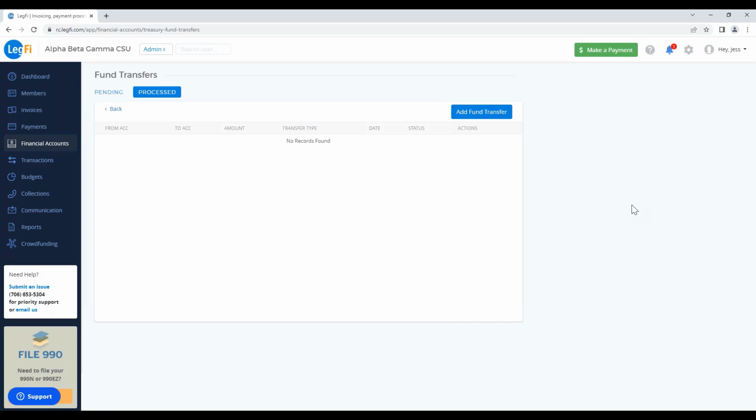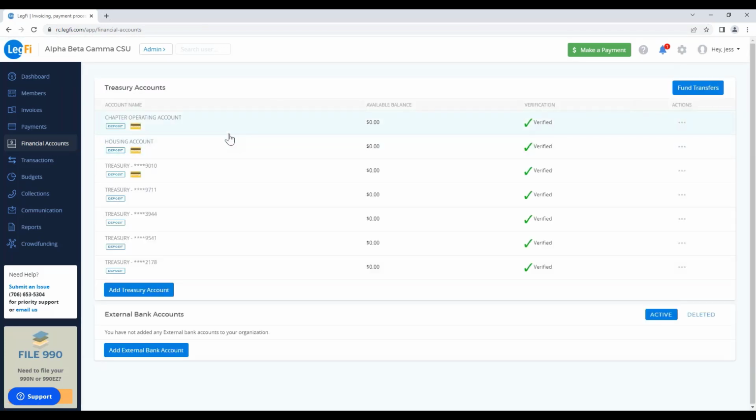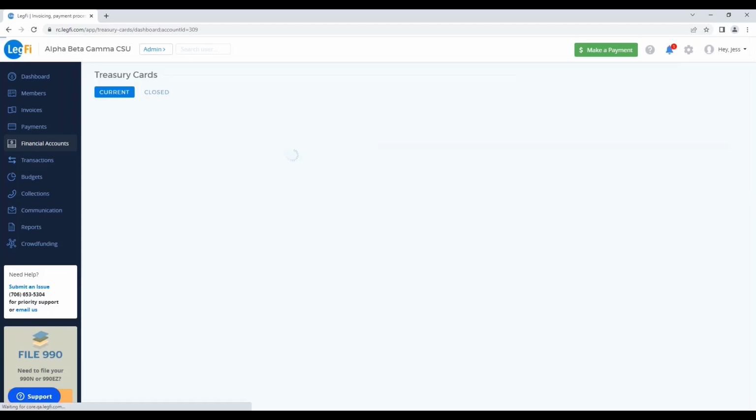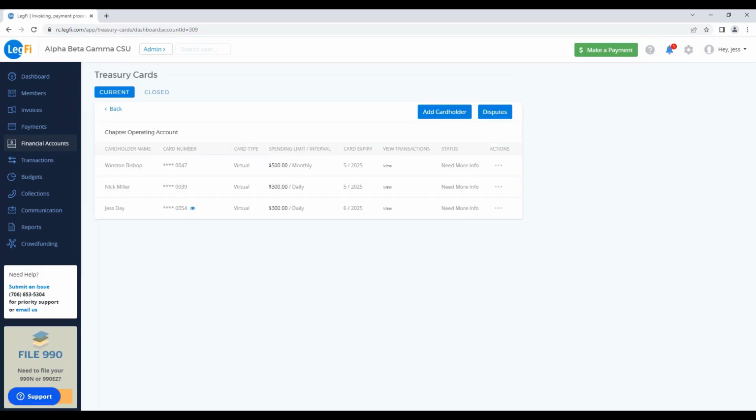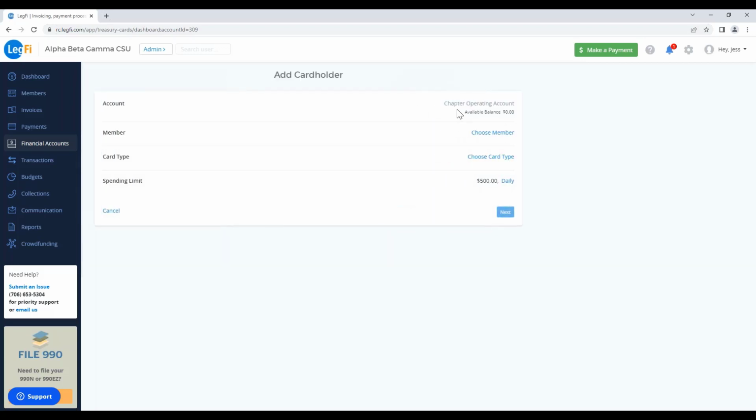First, we'll look at how to create a Treasury card for your account. So going back to the Financial Accounts module, you will select the 3 dots next to the Treasury account that you would like to order a Treasury card from, and then you'll click Treasury Cards. Next, you will click Add Cardholder, and then you'll select Choose Member.